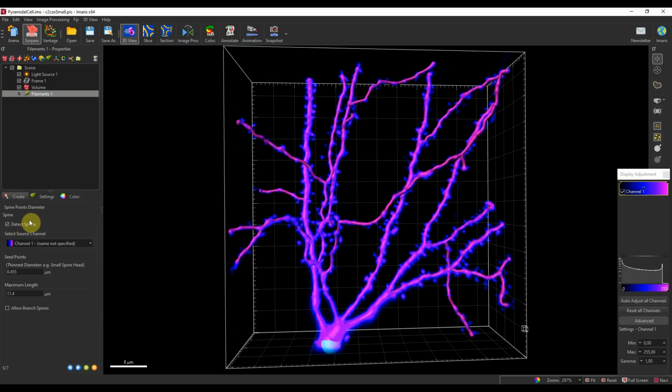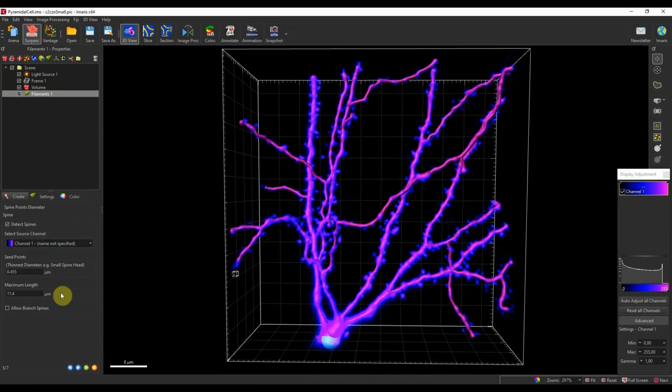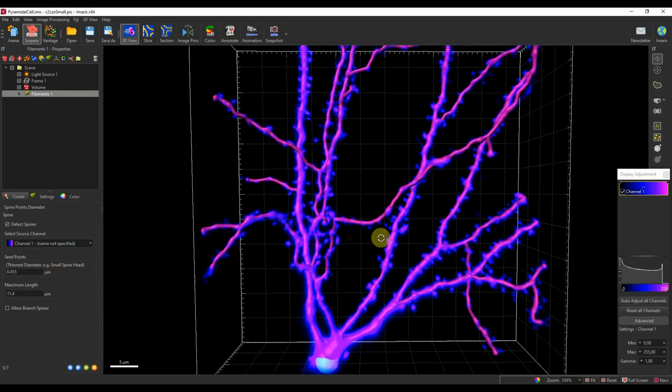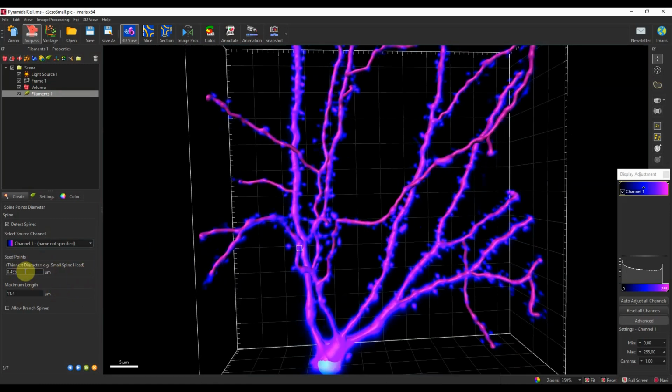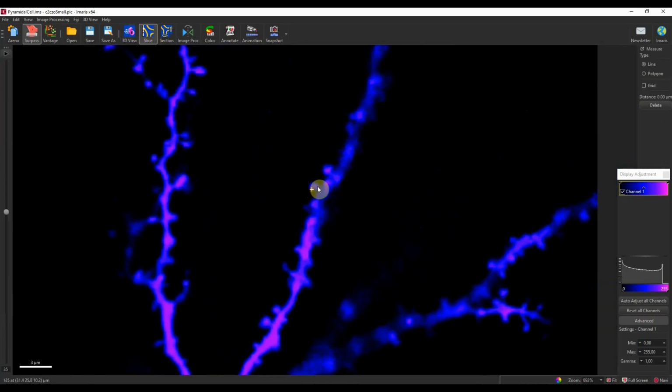And just like before, here we have the option where we need to select the source channel, which again is the same one. And similarly, we need to select or to put in value for the seed points. So here it would be for the thinnest diameter or the smallest spine head. Now I can go back again and just kind of try and estimate a number. So this here I get 0.53.